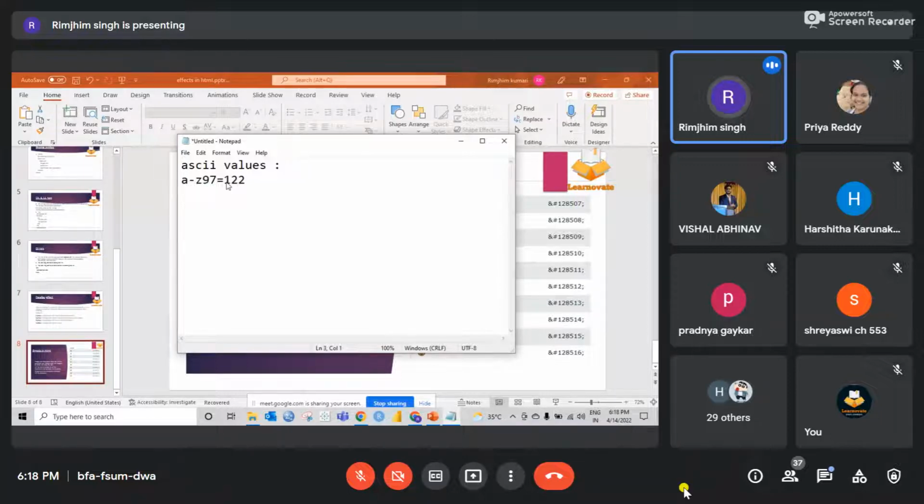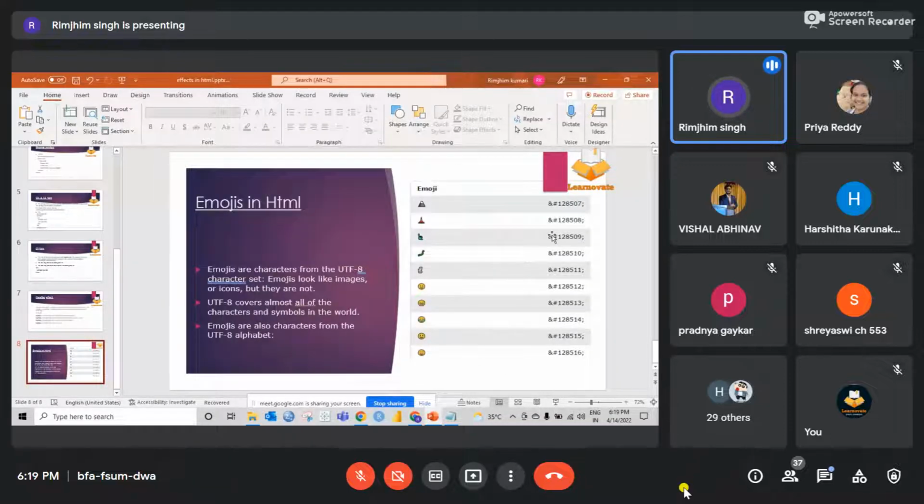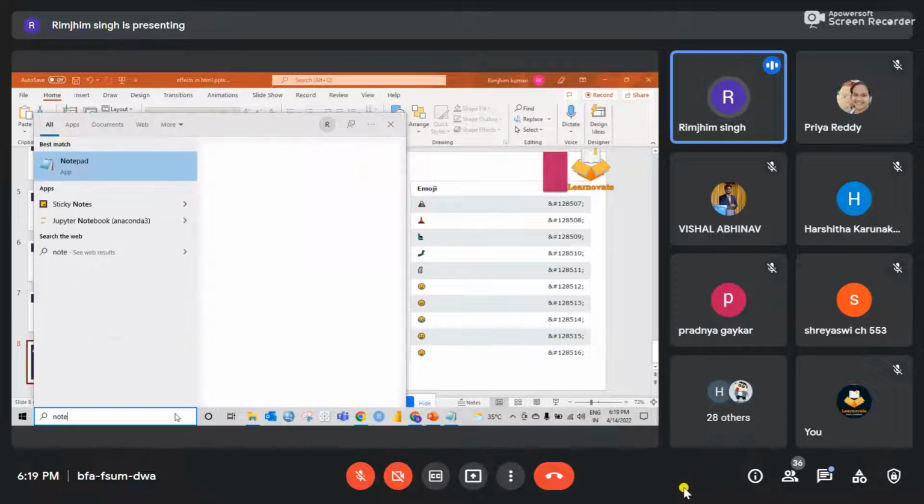And if I want to print uppercase A to Z, then in that case I have to use 65 to 90. I'll just show you how we include them. If I want to display lowercase a to z and uppercase A to Z, I have to use these values followed by ampersand and hash symbol. Similar to what we'll be doing for emojis also, we'll be using ampersand and hash followed by the ASCII value. So let me write a program to display ASCII values first.